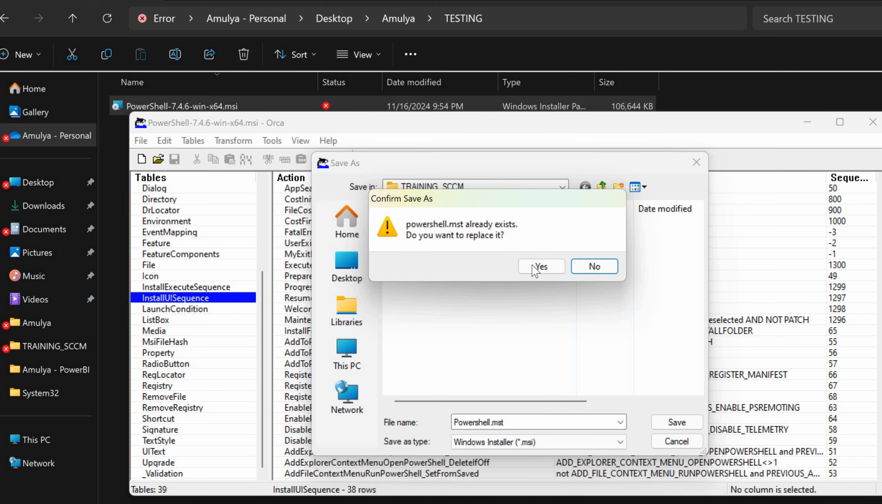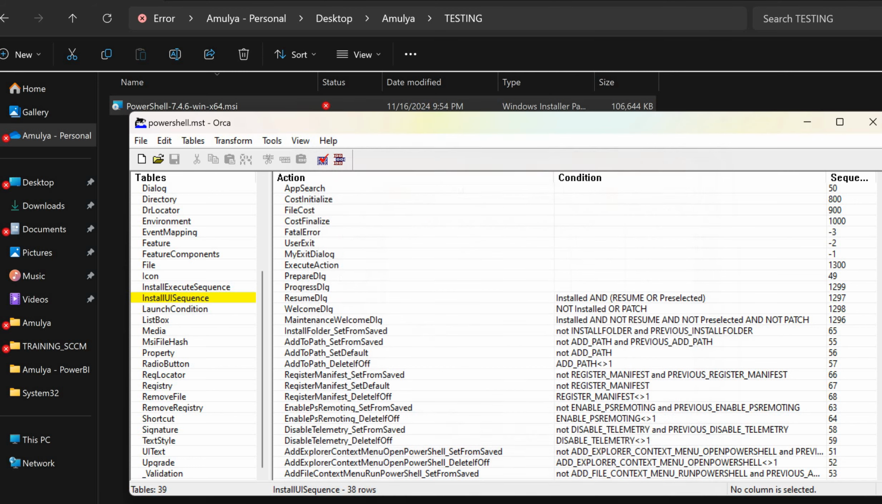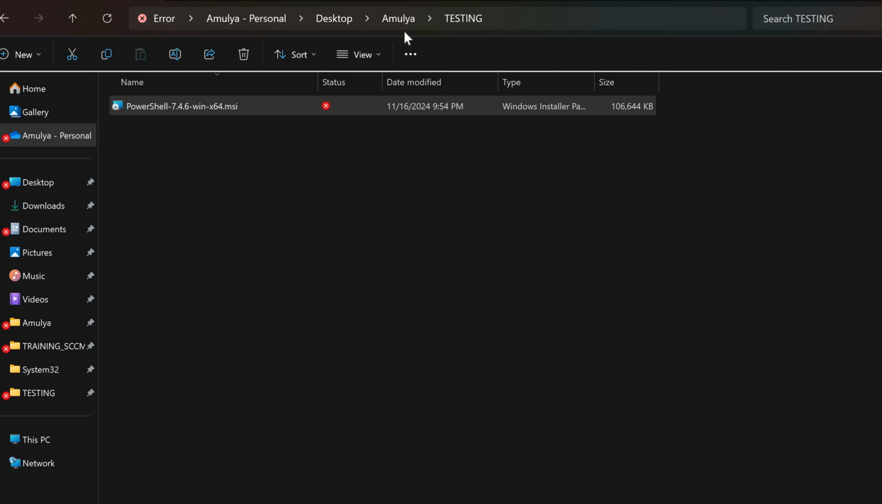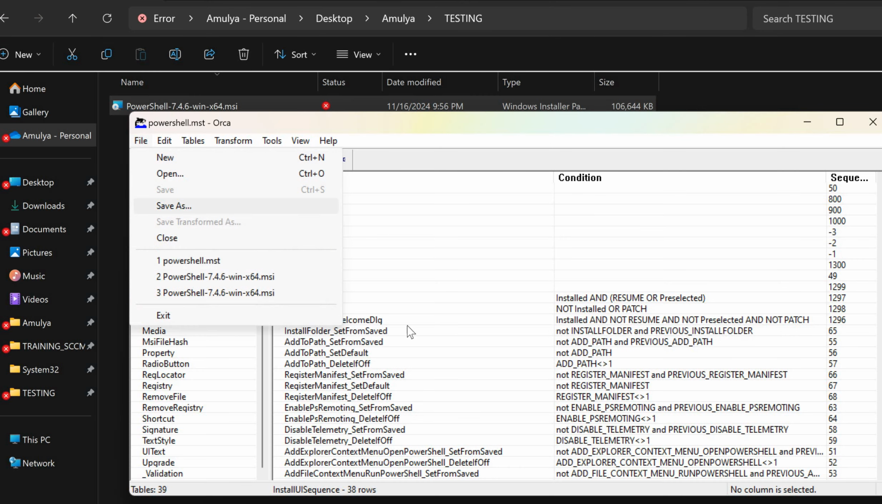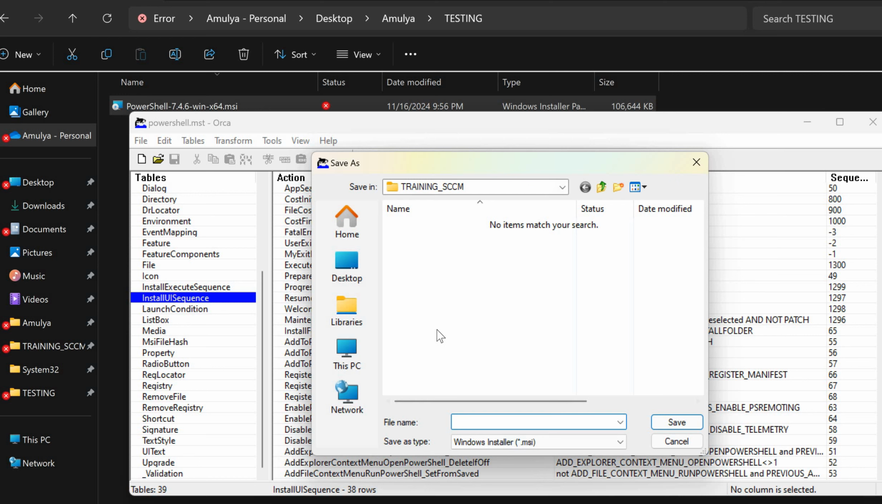It's already there. I have created it earlier, so it is asking for a replace. Whenever you do it like this, you will get the MST created. Let me create an MST in another location.